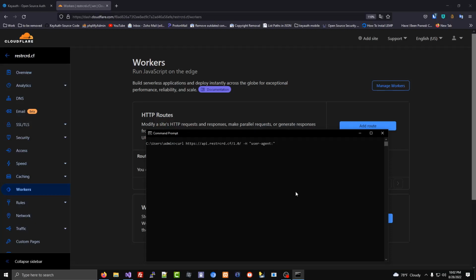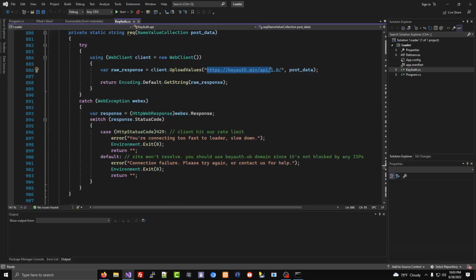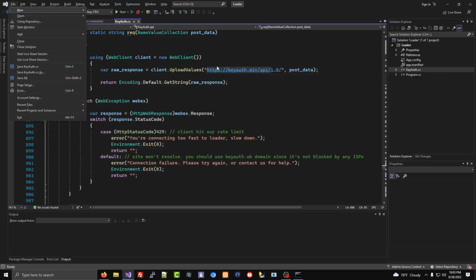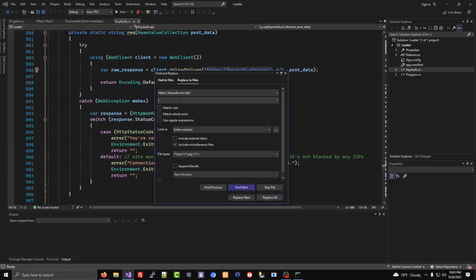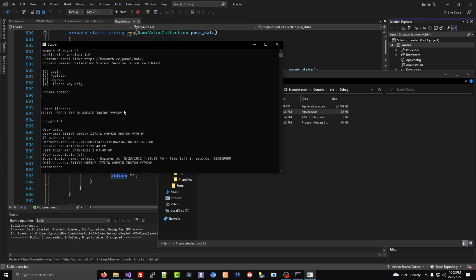And you can check with this curl command. It should look like this. It shouldn't have any HTML talking about bunny CDN. And then let's change the URL. We're going to select this whole thing, Control Shift F, go over to replace, and type in your custom domain with a slash at the end like that, and then replace all. And there we go. We're able to log in just fine.